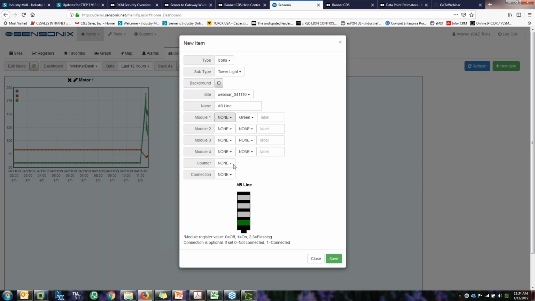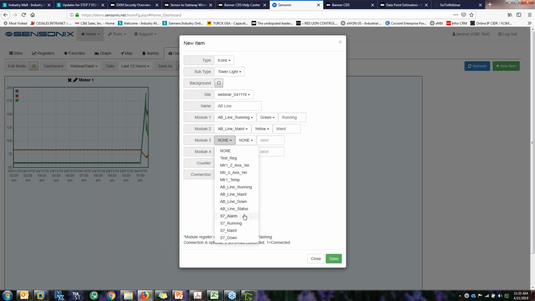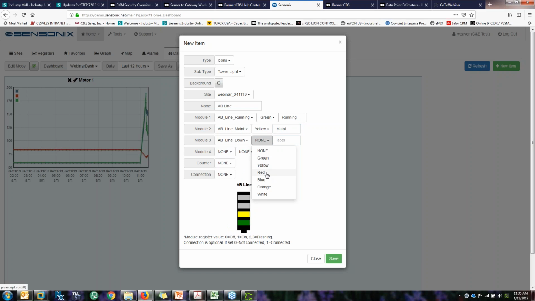So here I'm going to look at, this is module 1 through 4, bottom up on a stack light. So we'll say I'm going to go to running light. It's green, and we'll say running. We're going to pick up the maintenance status. We'll make that one yellow. Maint. Then I'm going to go to line down. We'll make that one red.